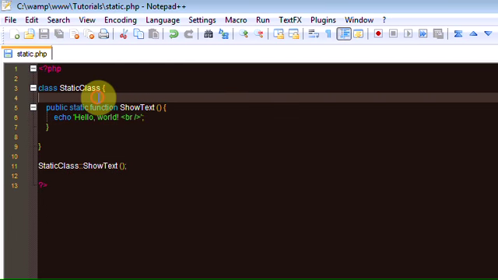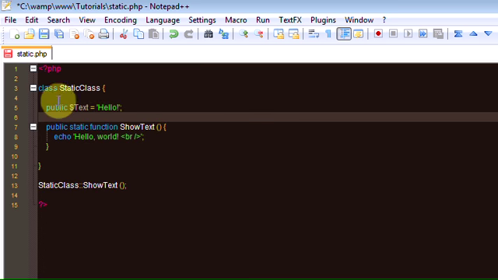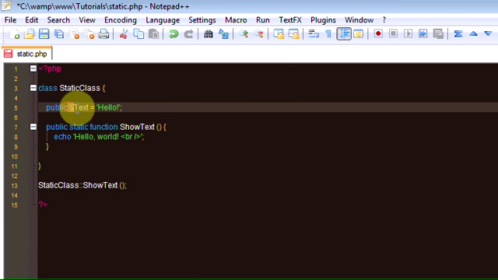But how do we use variables with our static functions? It's a little different in that static functions can't access any normal variables inside our class. By a normal variable, I would mean something like this: public text equals hello. Now, the reason our static function can't access this is because we haven't created a new instance of our class. And there is no way that a static function can access this.